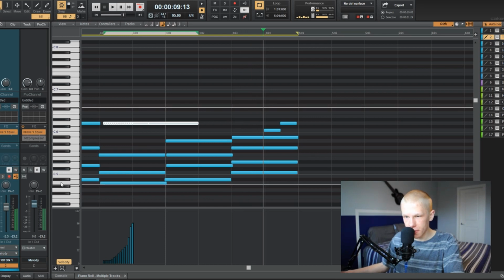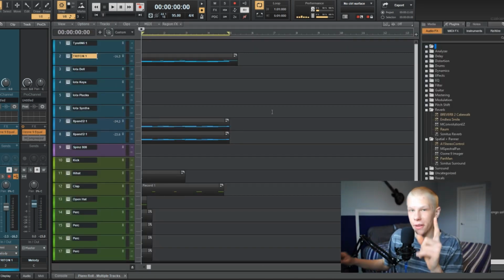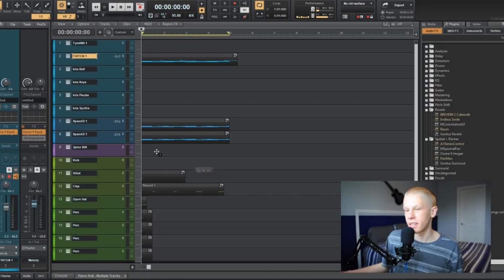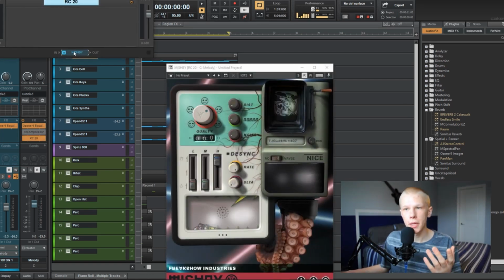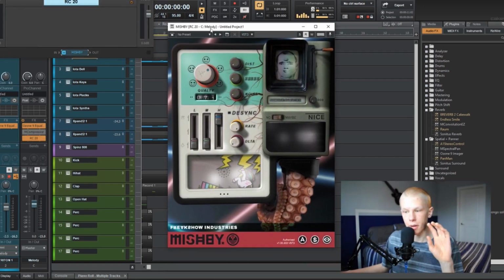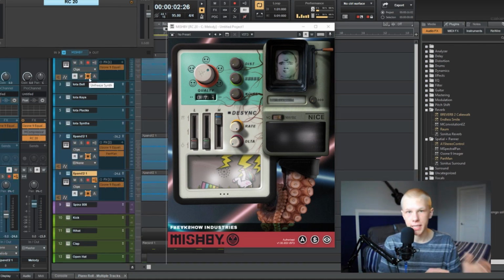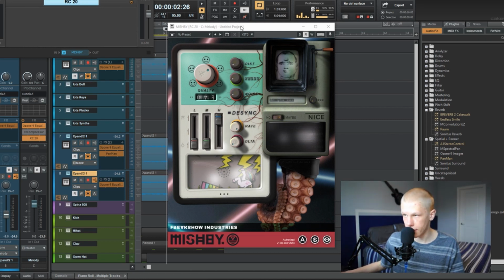Okay, so the next effect is a free plugin that acts like RC20. This plugin is called Mishby, and it is by the same company that does backmask. Freak show industries just make really insane plugins that are oftentimes kind of hard to control. Like, look at this plugin, it's so wild.